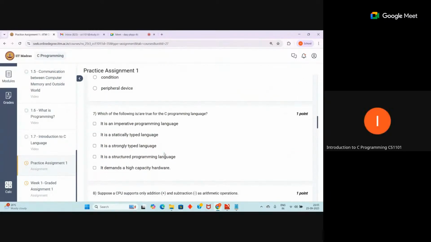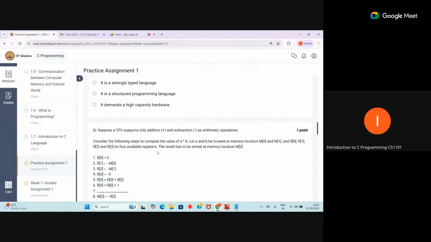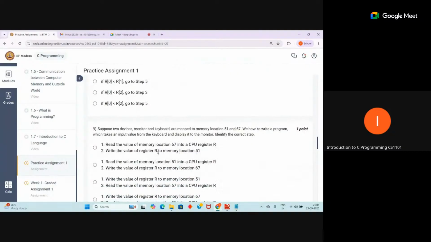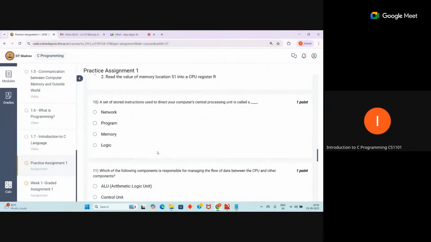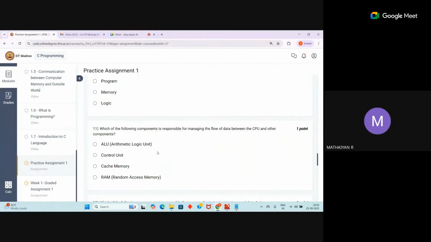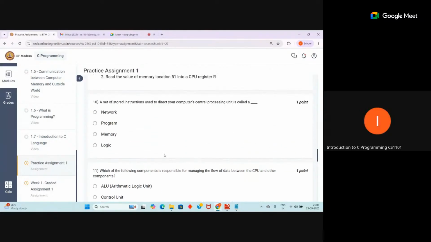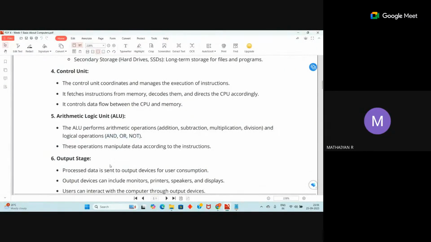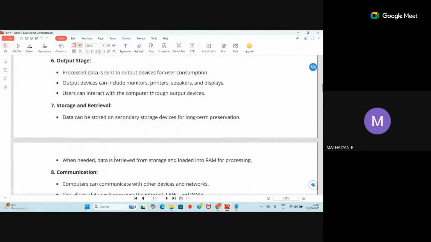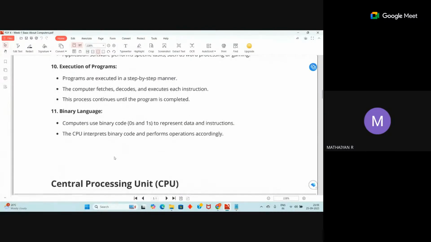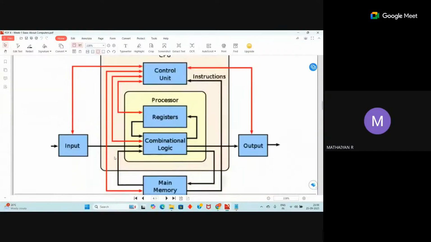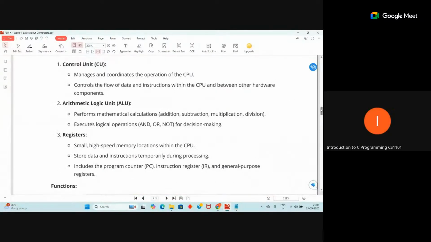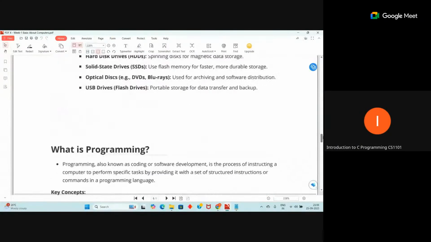Which of the following is true for the C programming language? So next, let me discuss some C programming concepts, and then we will come back to this place. I'll give a brief introduction about C programming.